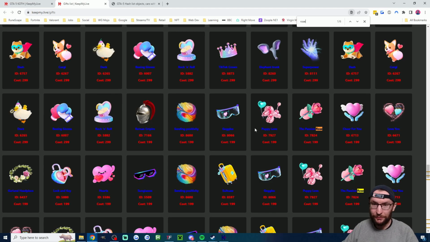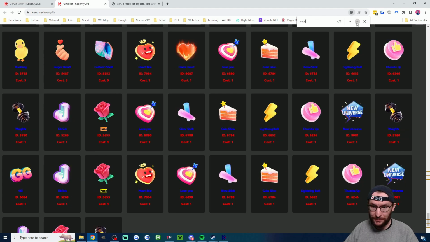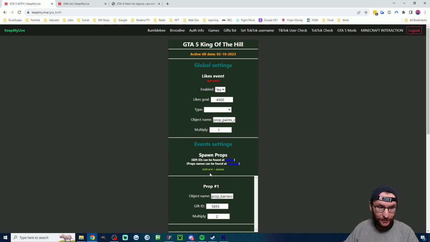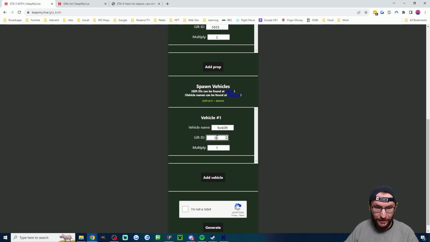I'm going to control F to find rows. There seems to be different types of rows, but I found at the bottom here, the rose gift ID is 5655. So I'll go back into my gift ID and type in 5655. I can't remember how many forklifts I said, but the multiplier is what it is. So let's type in 10.